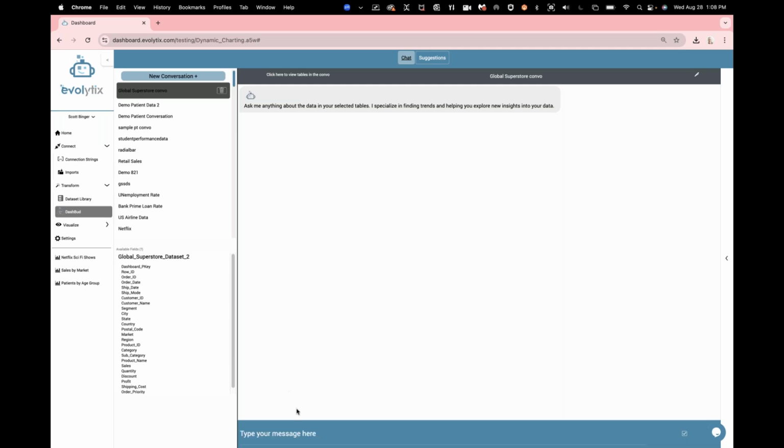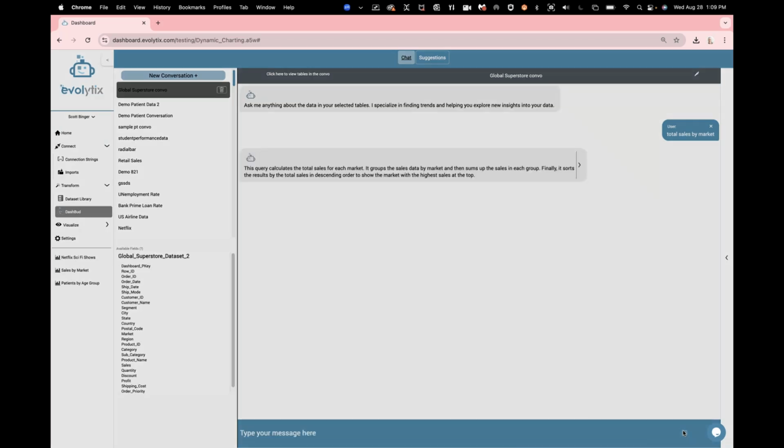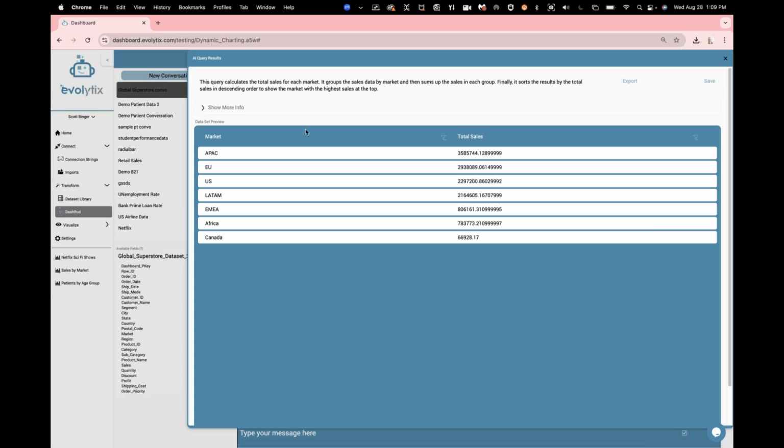Down at the bottom here is my prompt for a request, and I'll type in total sales by market. And there you go. It's really that easy. This gives you the results: it aggregates your total sales, sums up your total sales by market, and returned with this is an explanation of what was actually done.